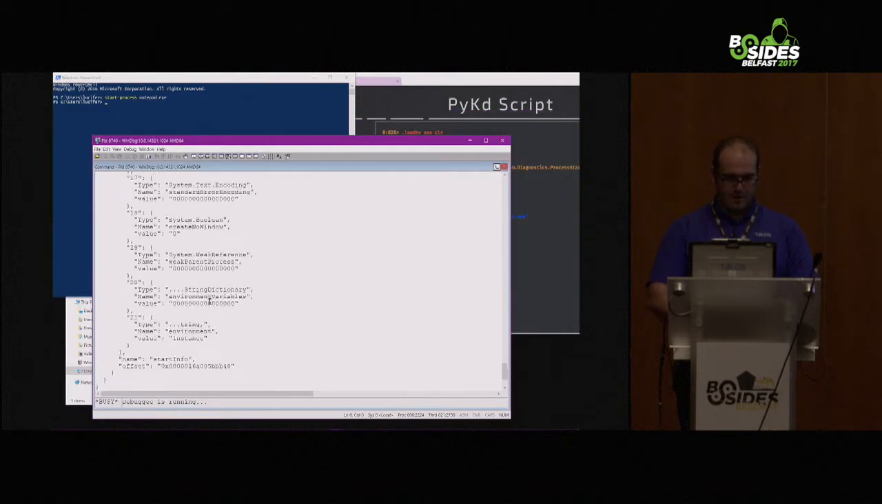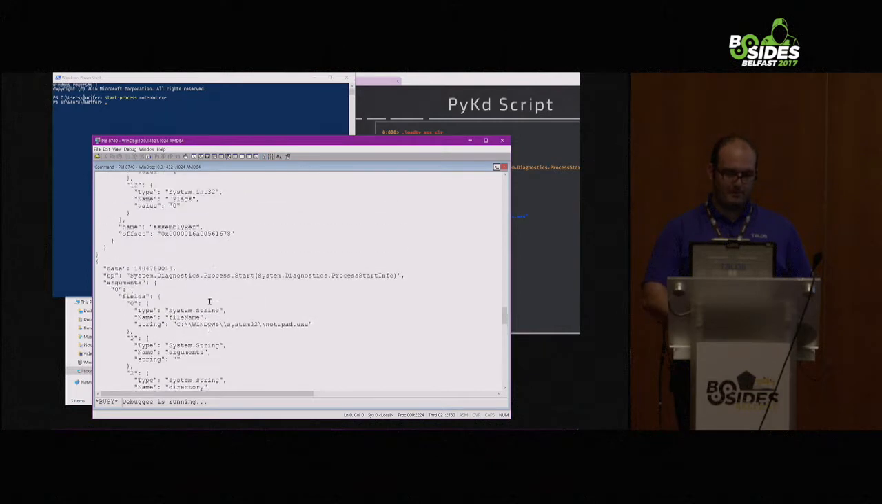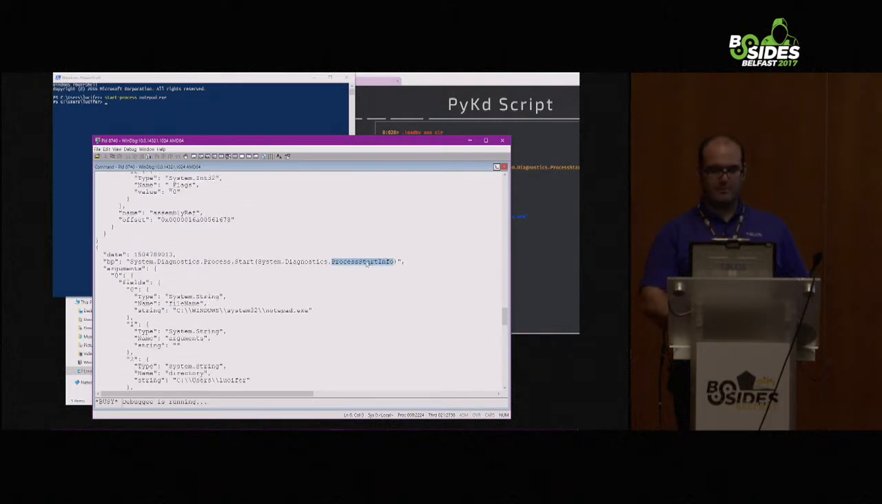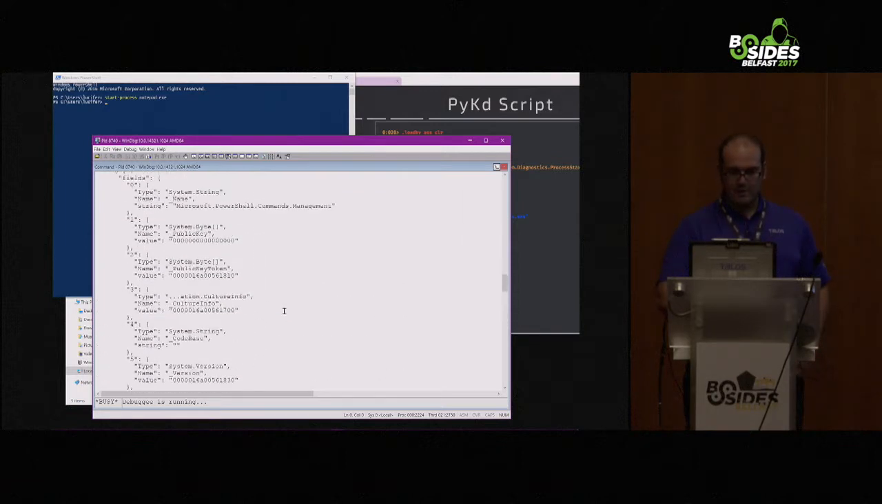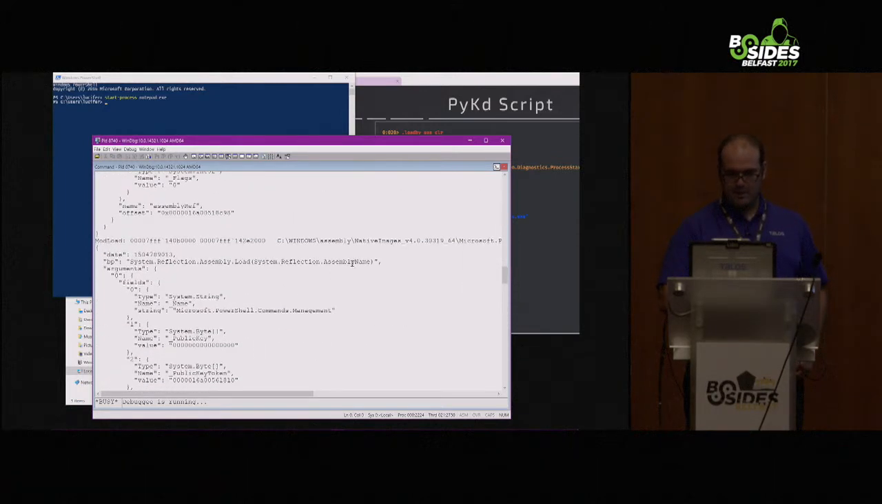It's executed, but the script directly dumps, for example, the process start info object, and if it's a string or integer or something interesting, it directly shows you the information, and everything is in JSON, so if you need to parse it afterwards in Python, it's really easy. And you can see that even if you do a start process, somewhere inside you've got assembly load, which is executed. I don't know why in this case, but it's automatically dumped.